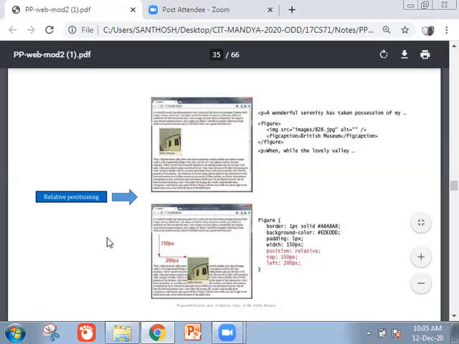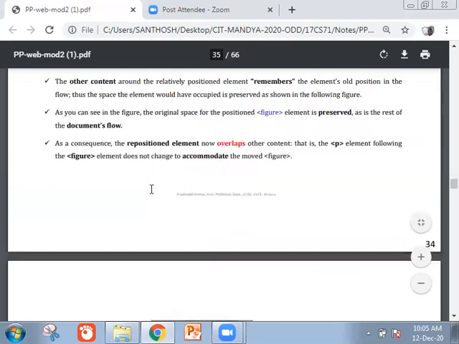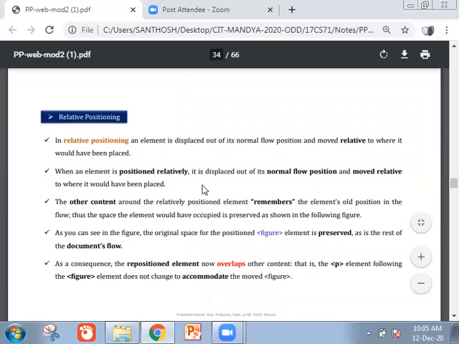ಲೆಫ್ಟ್ ವ್ಯಾಲ್ಯೂ ಕೊಟ್ಟಿದ್ದೀರಾ, ಲೆಫ್ಟ್ ಕರೆಂಟ್ ಪೊಸಿಷನ್ ಇಂದ ಇಲ್ಲಿ ಏನ್ ವ್ಯಾಲ್ಯೂಸ್ ಕೊಡ್ತೀರಾ ಆ ವ್ಯಾಲ್ಯೂಸ್ಗೆ ಮೂವ್ ಆಗ್ತಾ ಇದೆ. ದಟ್ ಒನ್ ಇಸ್ ರಿಲೇಟಿವ್ ಪೊಸಿಷನ್. So when an element position is relative, it is displaced out of its normal flow position and moved relative to where it would be placed. The other content around the relative position element remembers that element's old position in the flow, thus the space of the element would be occupied is preserved as shown in the figure.